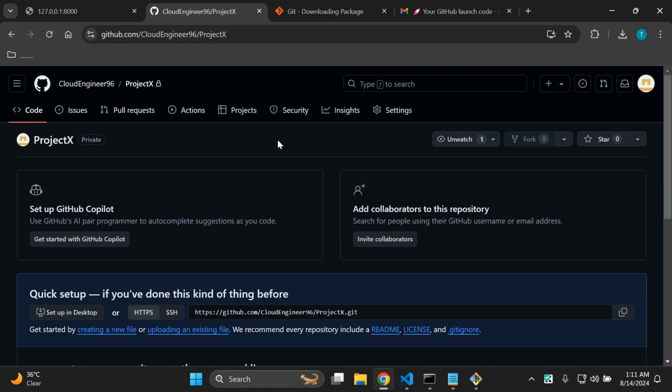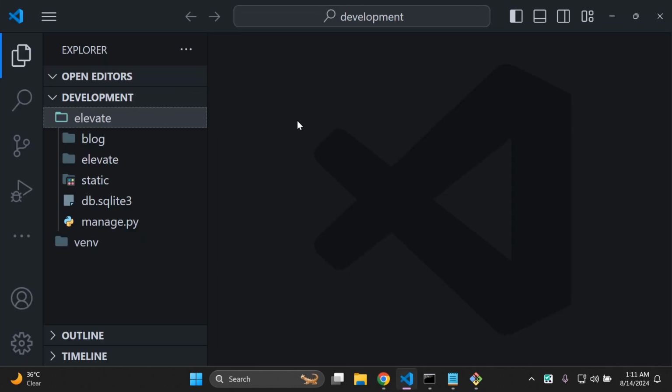Now what we want to do is actually push our Django project to GitHub with Git. So we're going to add in all of our Git commands in our Git Bash terminal. So let's go ahead and get started. Of course, make sure that you have everything ready for the project that you want to push. Make sure you've got everything set up and ready to go. Now just to look at the directory structure, this is very important.